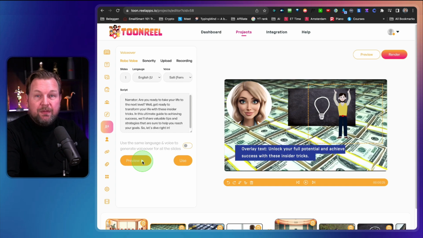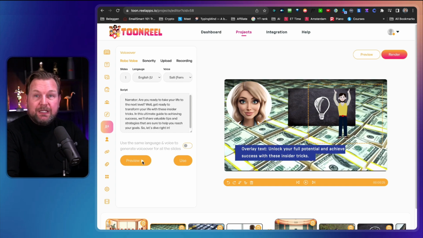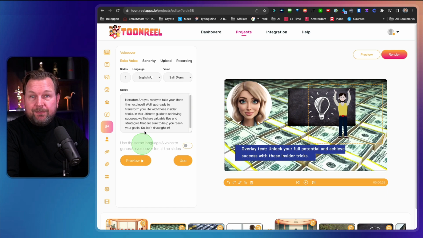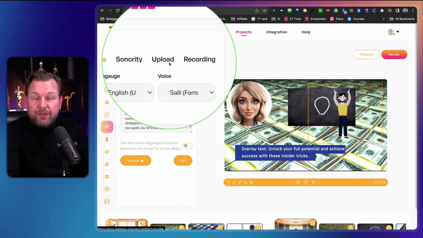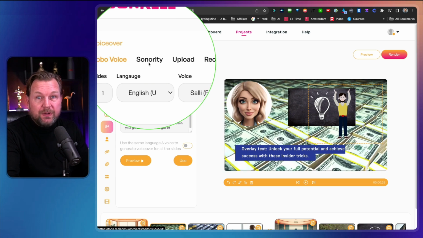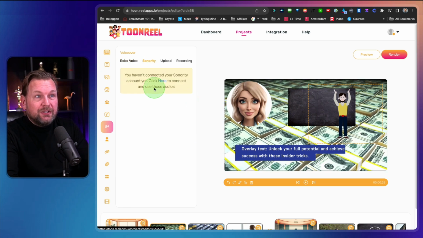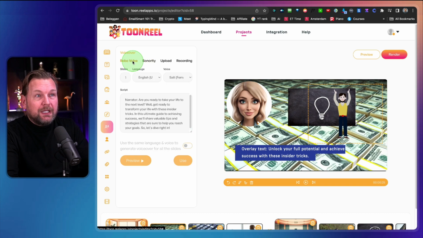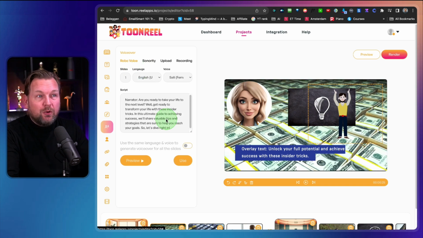So the voiceovers, okay, there are higher quality voices, let's be honest with each other. But you could also upload your own voiceover if you like as well. So that's also possible. And Sonority, if you have Sonority, that's also in here. As you can see, you can connect your Sonority account and then you have a way higher quality voice as well.